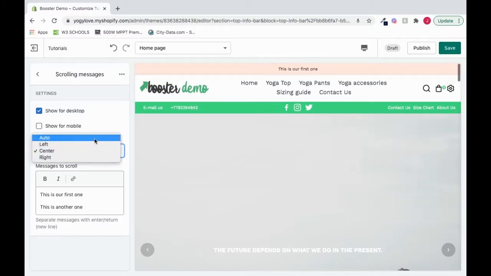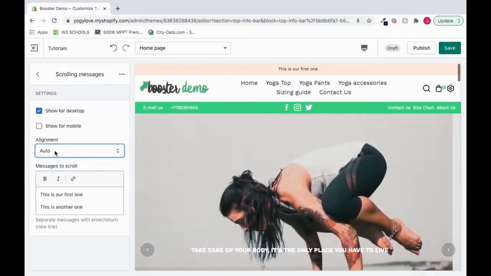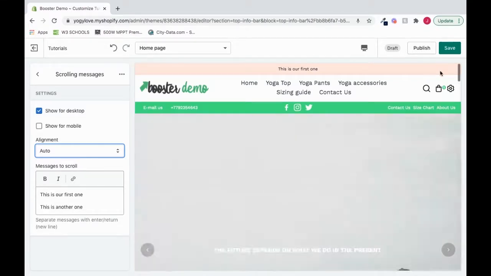Or I can leave it as auto. And with auto, if I add different content to this, it will figure out the best way to position it inside of this top bar, right? So if we have another 3 different contents that we added here, or whatever, what have you, it will figure out the best placement for each of them.